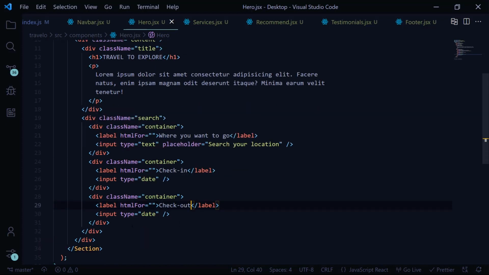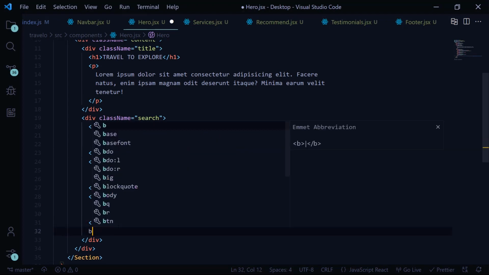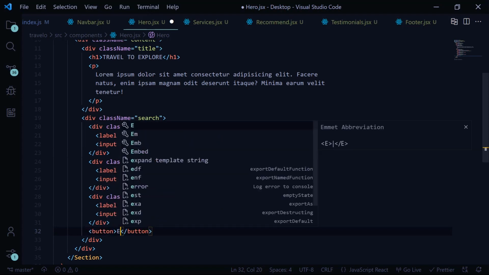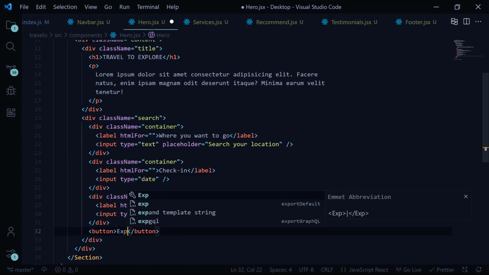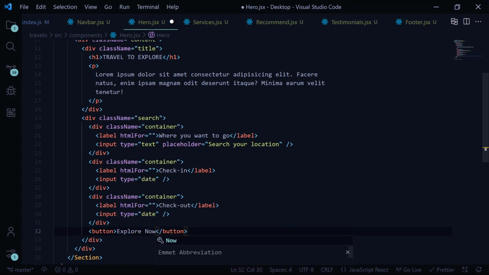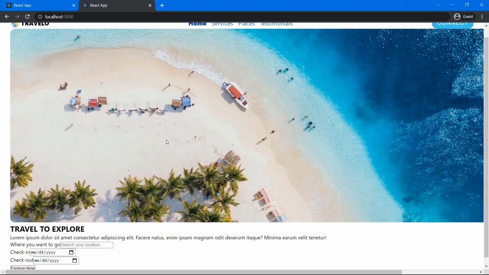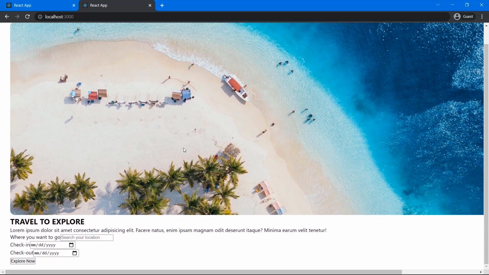Now we also have a button after this. So after this container div, we have a button with text explore. It's explore now. Save this. Okay, so our markup is done.